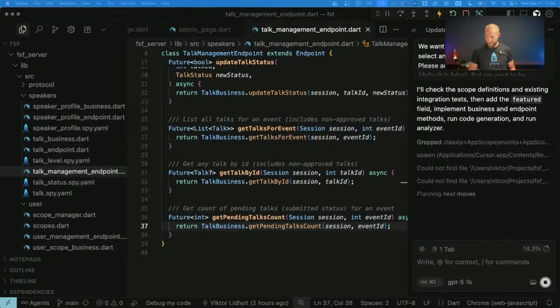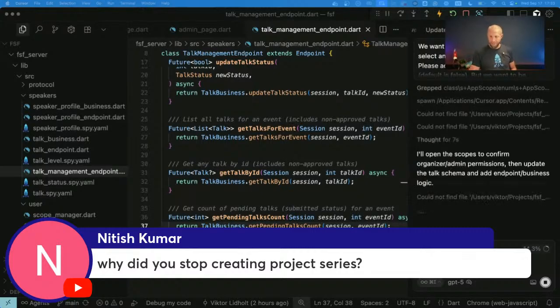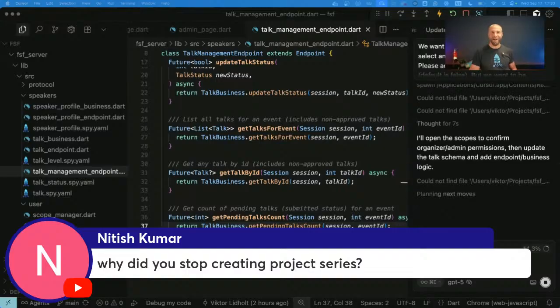And then we have another question by Nitish. Why did you stop creating project series? Can you please clarify what you are asking for there? I'm not exactly sure.